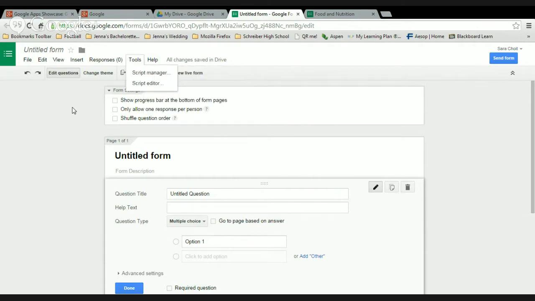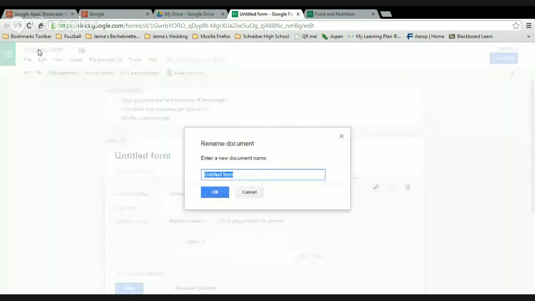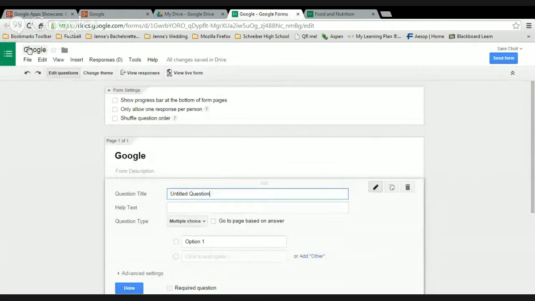At the top here where it says Untitled Form, you just click it and you can rename it whatever you want. So for this, we're just going to name it Google. So it changes my title, and it changes it over here also as the title of the form.